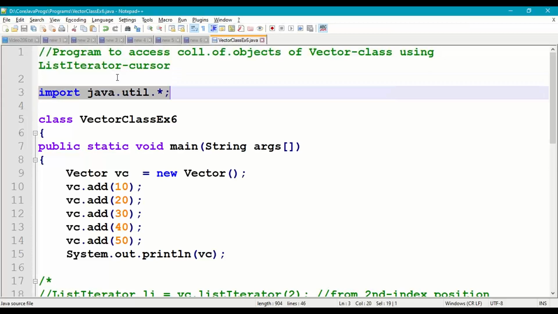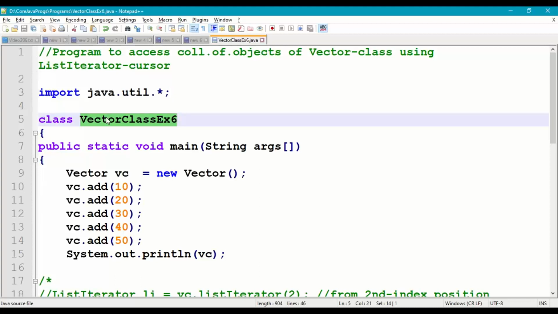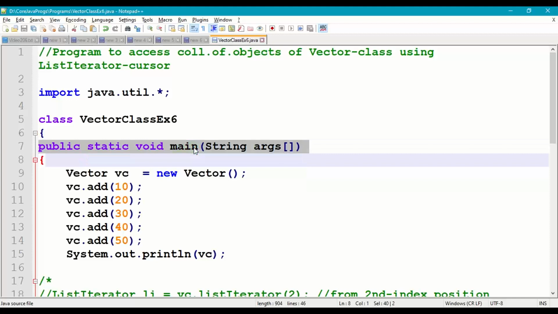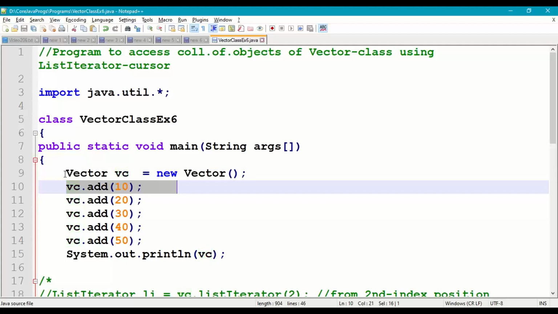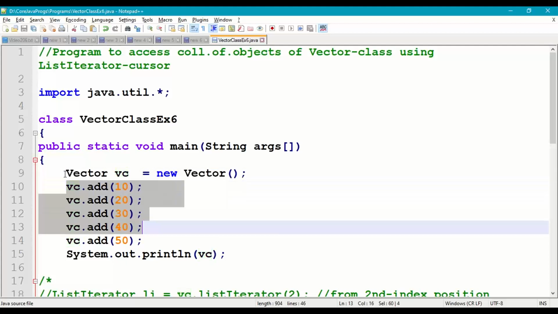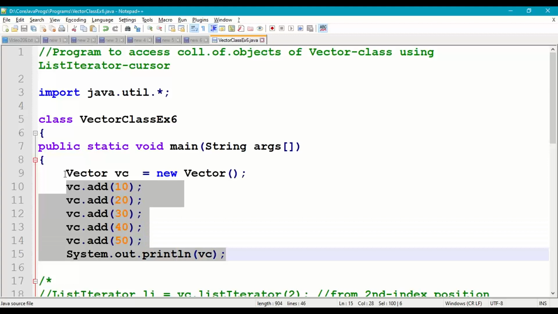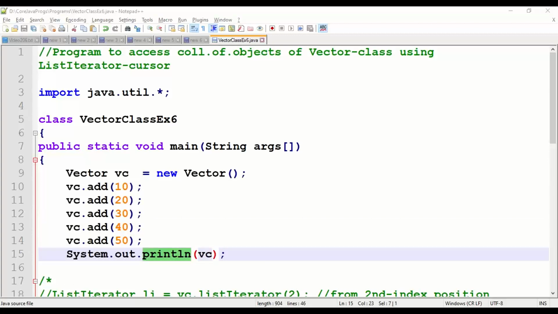Import the java.util package. Take the main class, VectorClassExample6, with the main method, and save the program with .java as the extension. Initially we are creating a vector vc, a new Vector with an initial default capacity of 10. Then we are adding vc.add 10, 20, 30, 40, 50 and printing the vector collection vc. Right, so let us try to compile and run this.